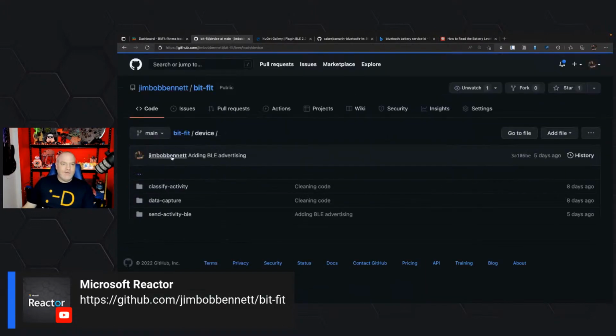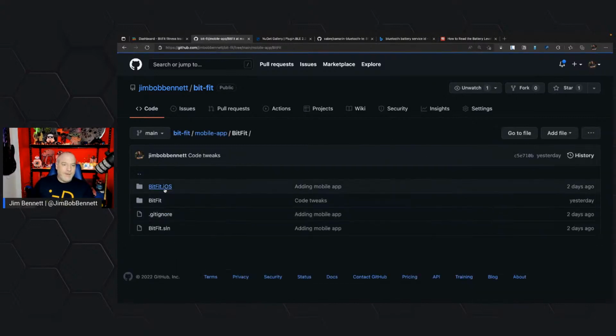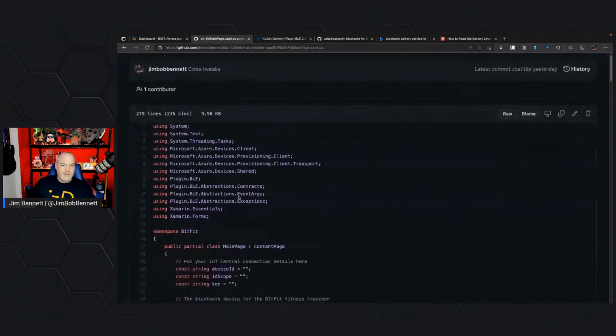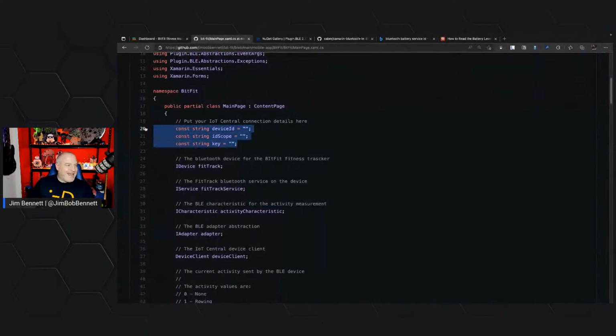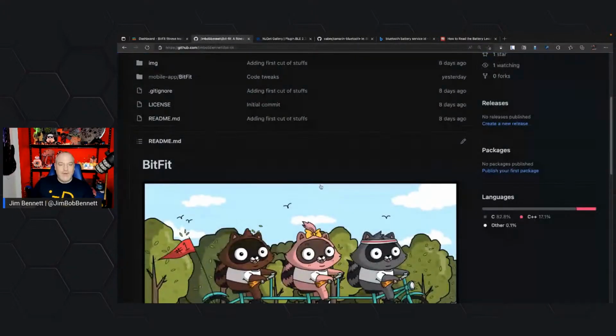You've got the device code. We've got the capture code, which just pulls back data from the device, so I can send up to Edge Impulse. You've got running with the classifying board, so you can just see whether you're running or rowing. And then you've got sending it over Bluetooth. And then I've got the mobile app code all in here, where you can actually get the code sent up. Yes, without my keys in there. I took those out. I'm not silly. And don't worry, I'm going to be rolling my keys anyway, or deleting the app, so you can't hack me. But yeah, all the code is here if you want to have a go yourself.